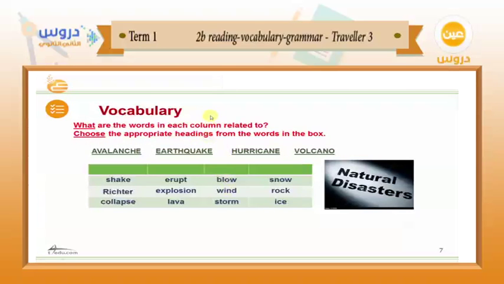Now for the vocabulary, we have something about natural disasters. The natural disasters are many. It could be a volcano, it could be a hurricane, it could be an earthquake, or an avalanche. Also, we have storms, rains, snows, we have too many natural disasters, and most of the time they come all the time, or they come in certain places.